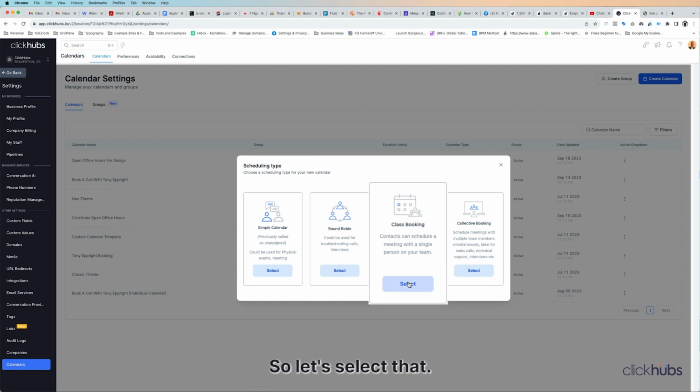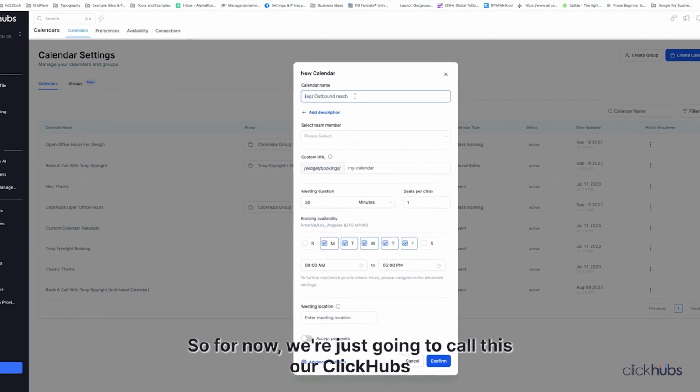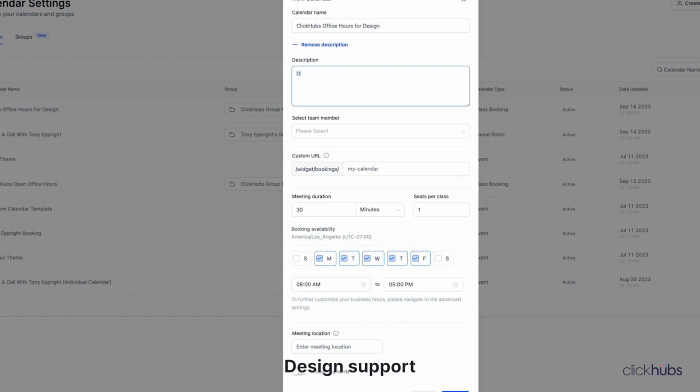So let's select that. It brings up just the basic pop-up here. We have advanced settings down below, which will allow us to get in and add more things. For now, we're just going to call this our ClickHubs office hours for design. Then we can add a description: design support, so your pages can convert better.